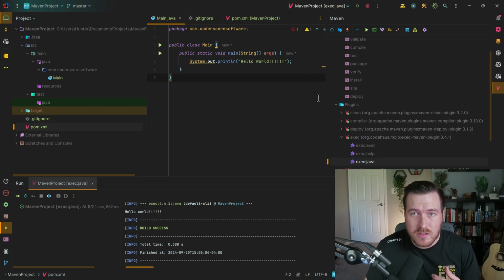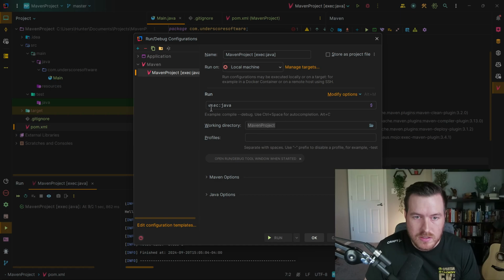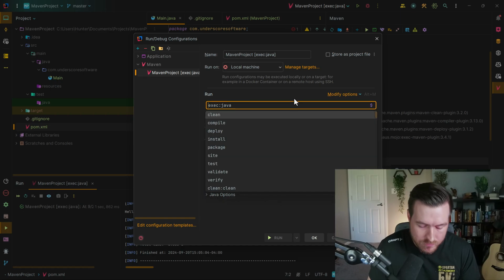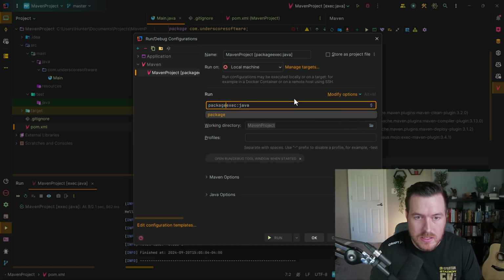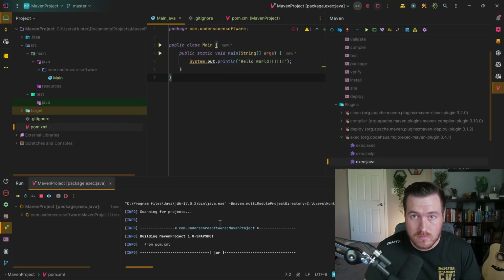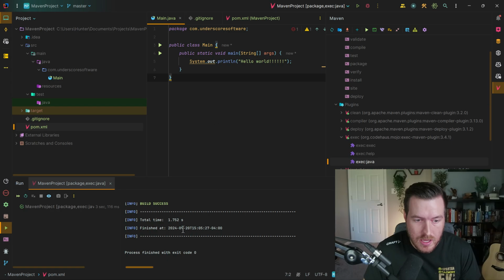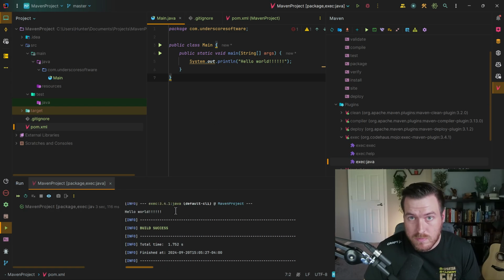So as you can see, you can run it like this. You could even edit this run configuration to not just include exec:java, but also include package. And it will do the same thing. It will package and then it will run that plugin that we just had. So that way it'll always be up to date.